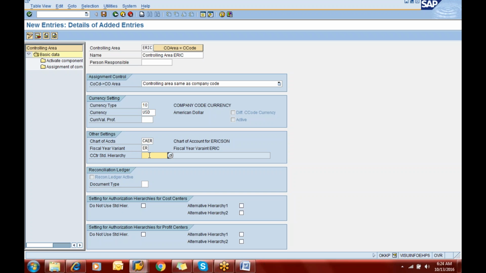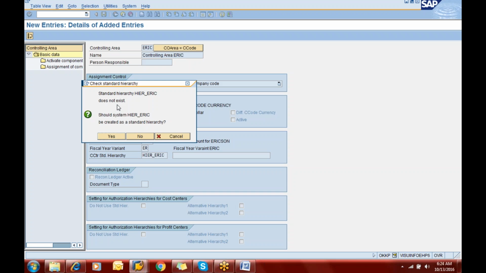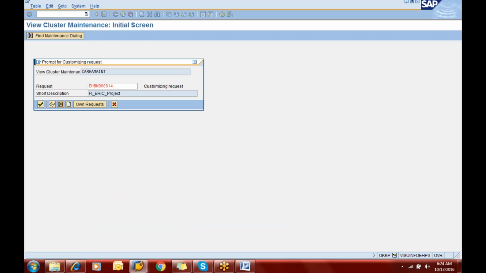Then here in the cost center standard hierarchy, you just give the name of the hierarchy. It is HIR, that stands for hierarchy. Then underscore and give your controlling area Eric, and then click on the save option. Press enter. It is asking whether you want to maintain this information because it doesn't exist. Yes. So the standard hierarchy will now be saved by the system because it didn't exist earlier.